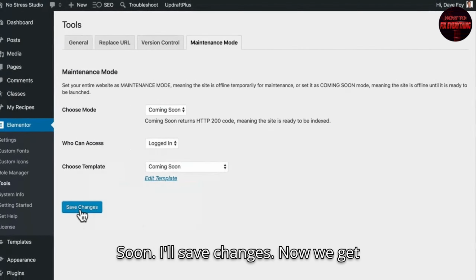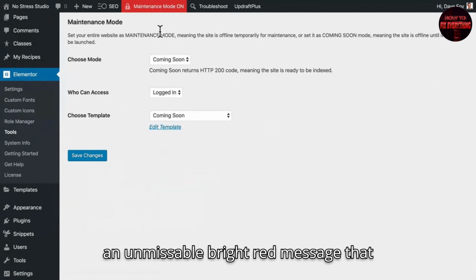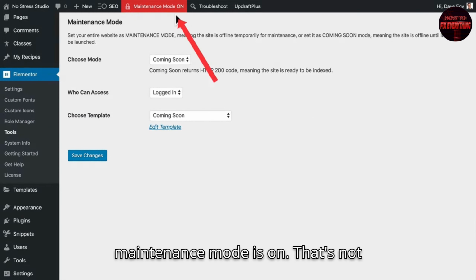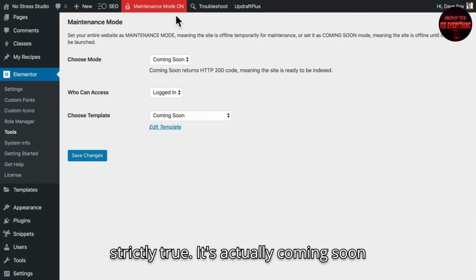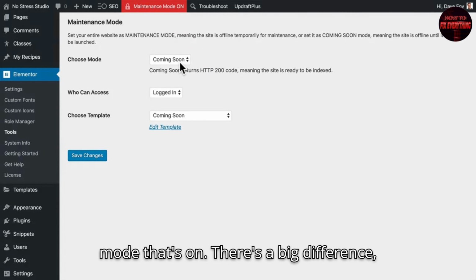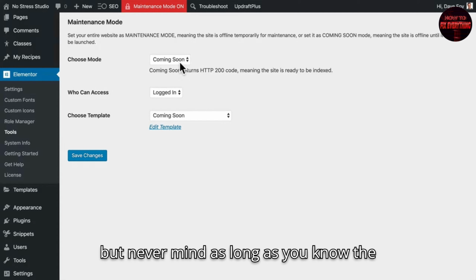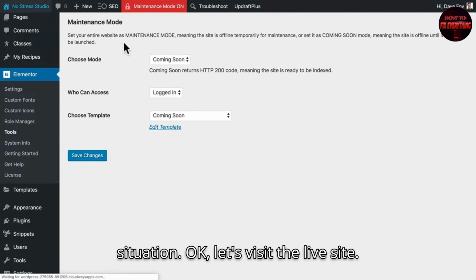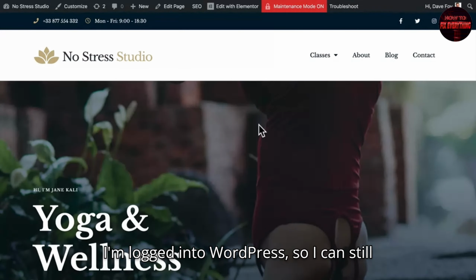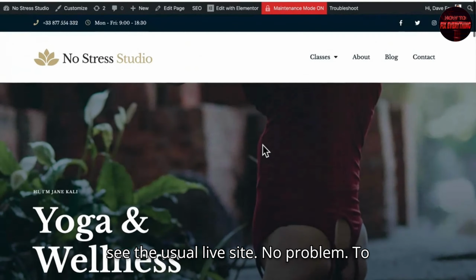I'll save changes. Now we get an unmissable bright red message that maintenance mode is on. That's not strictly true. It's actually Coming Soon mode that's on. There's a big difference, but never mind, as long as you know the situation. Okay, let's visit the live site. I'm logged into WordPress, so I can still see the usual live site, no problem.